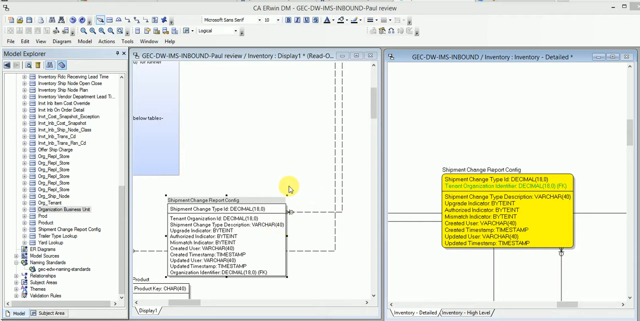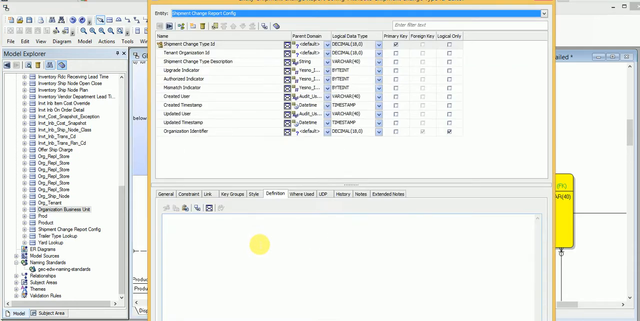Now let me undo all the changes I have made to this entity. I'm going to show you one more error that I found. When I right-click on this edge entity, you will find that one field is defined as logical only. This is the organization ID that has been introduced incorrectly, and the modeler who added this defined this as logical only, so that this field will not be appearing in the physical model, right?